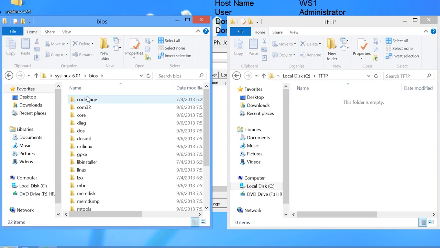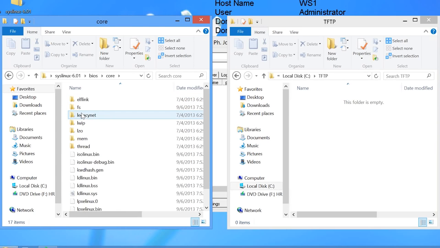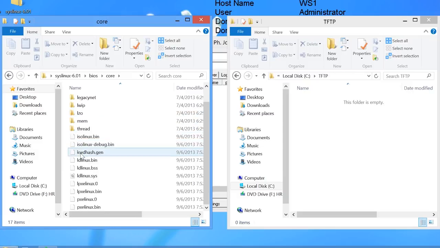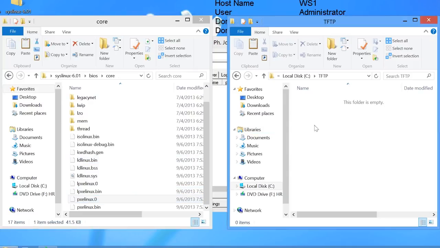In the BIOS directory, I next need to open the core directory. In the core directory, I will locate the file pxelinux.0 and copy this to the TFTP directory. If you remember earlier, this is the file that I configured in the DHCP settings in the TFTPD software. This file is the first file that is downloaded to the client over the network and provides the core bootstrap code that allows us to perform other functions over the network.